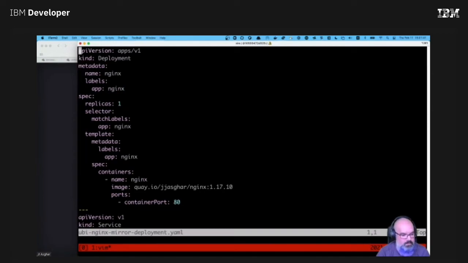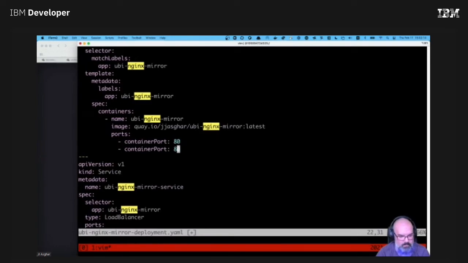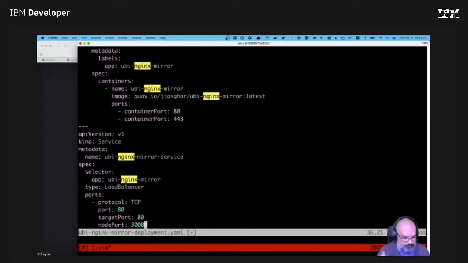Here we go. So then I can go %s to deploy, or nginx to UBI nginx mirror across the board. Latest container port of 80 and then port 3. I'll just give it a node port for now.